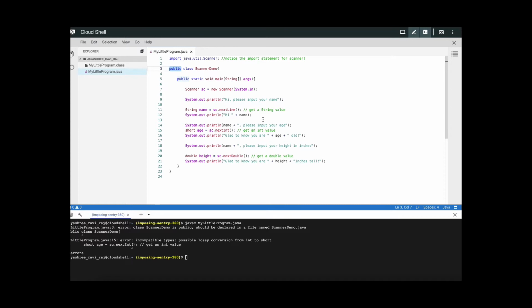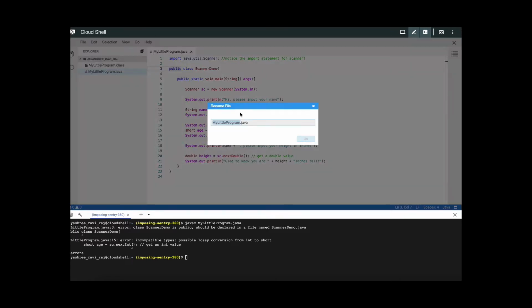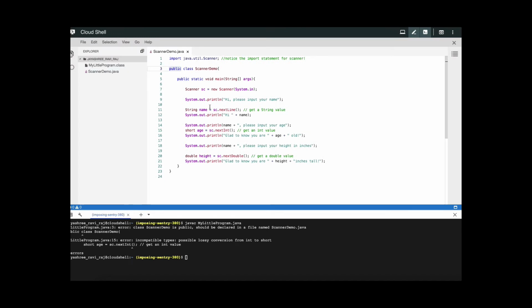It's a good idea to keep your classes public in the beginning till we understand why. So because we kept this public, the file name also should be the same as the class name. So let's go ahead and rename it. Rename that to Scanner Demo. Okay, that is satisfied. And now it's also having another error.